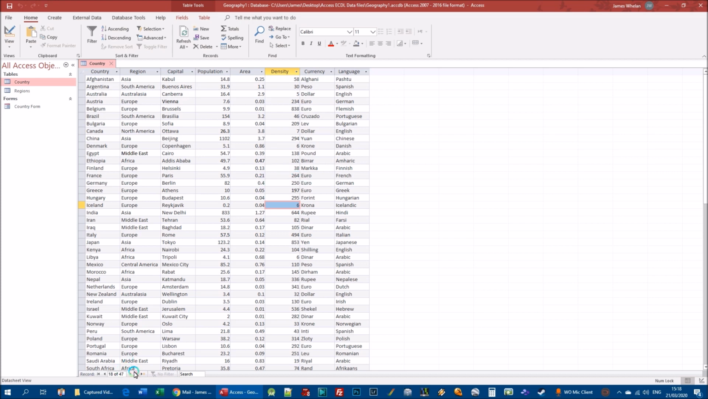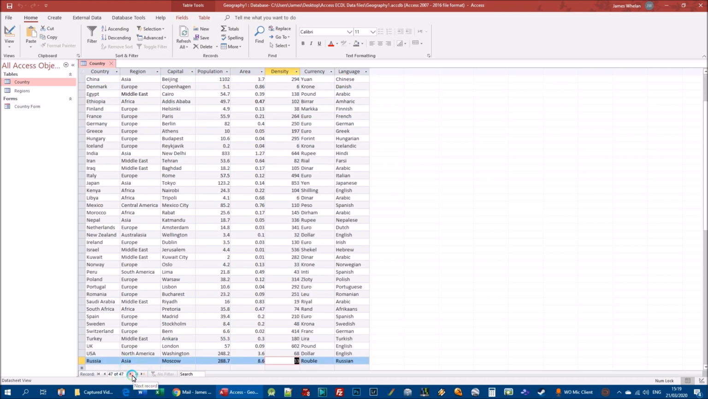Down here at the bottom as well, we have some controls for actually moving through the records, and it tells you exactly how many records are in the table. You can see down here, where I'm pointing here, is that we have 47 records. If I click on this button here, this is the first record button, I'll go all the way back to the first record, and then I can advance a record at a time by clicking the next record button like this, or I can go back 1 record at a time like this, and I can also go to the very last record in the table, which brings me all the way down to Russia.